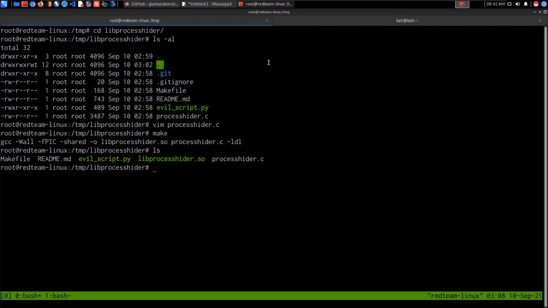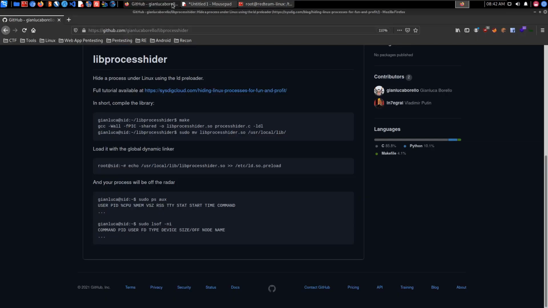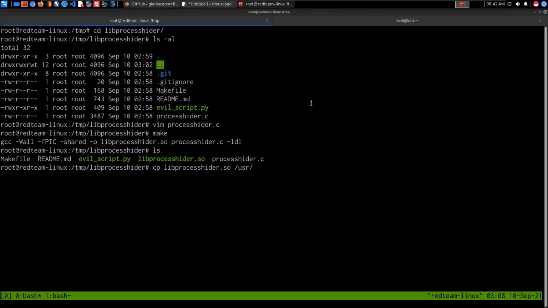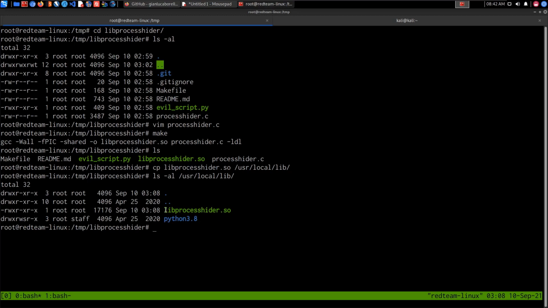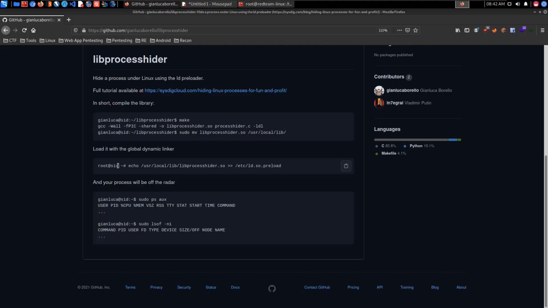So again, we can just copy it. So I'm going to say cp libprocesshider.so into /usr/local/lib. Let me make sure that that is correct. All right, so local and lib, and that's going to copy it there. So now if we list the contents of /usr/local/lib, you can see that it's going to add it in here.